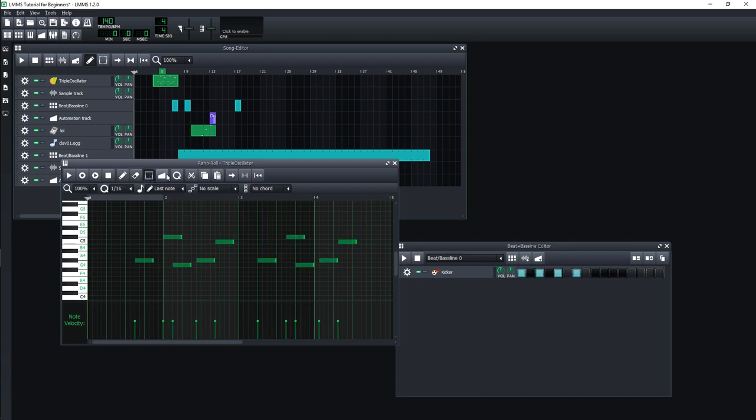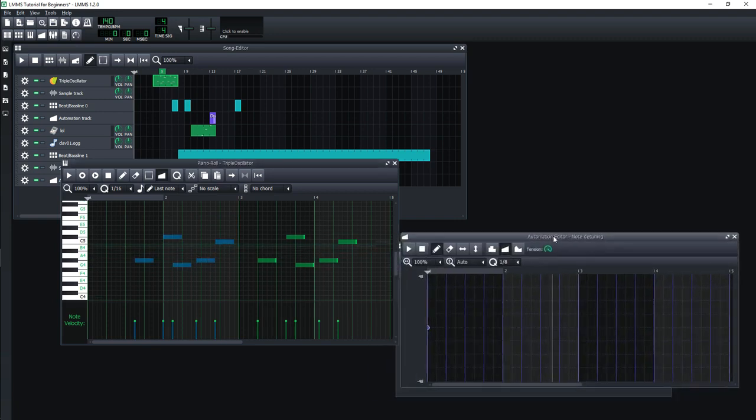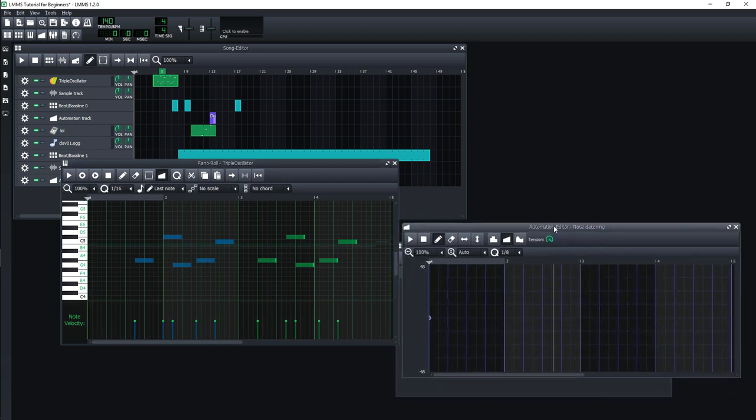But there is another one called pitch bend mode. With it selected, click on a note to open the automation editor for it exclusively, even if the note is in a selection of other notes. Now, the automation editor in LMMS is pretty straightforward. This is where you can create automation patterns that can change settings over time.